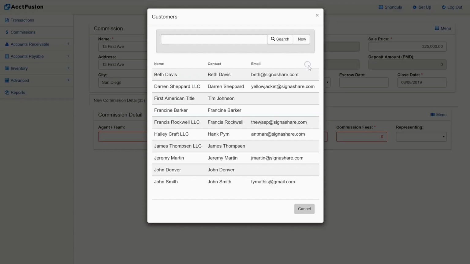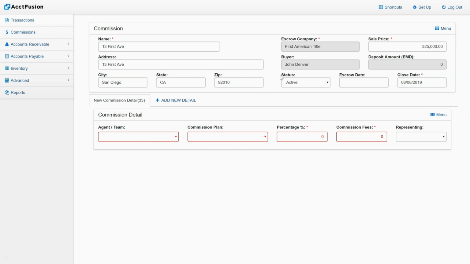The same is with the buyer. Usually you'll want to select a new customer, but let's say that in this case it's John Denver is our buyer. And if you, the broker, are receiving earnest money deposit, then you can fill that out here, and it will automatically be calculated into the invoice you're receiving. If the EMD is going directly to the escrow or another third-party company, then you want to leave this blank.